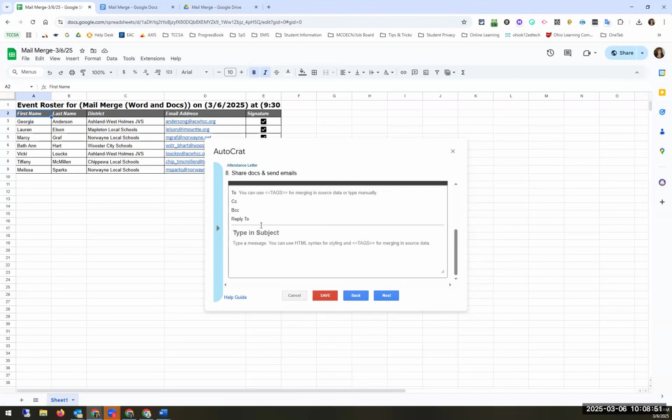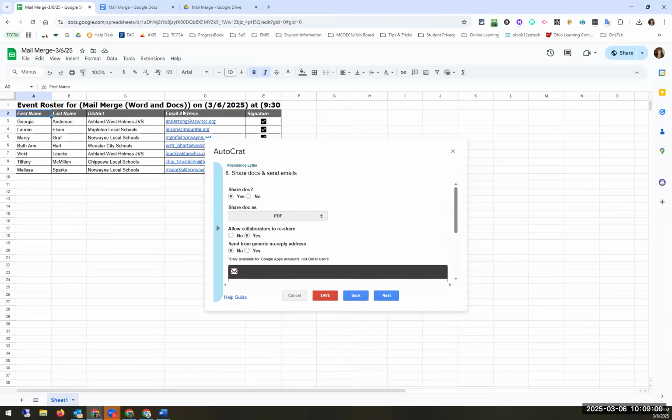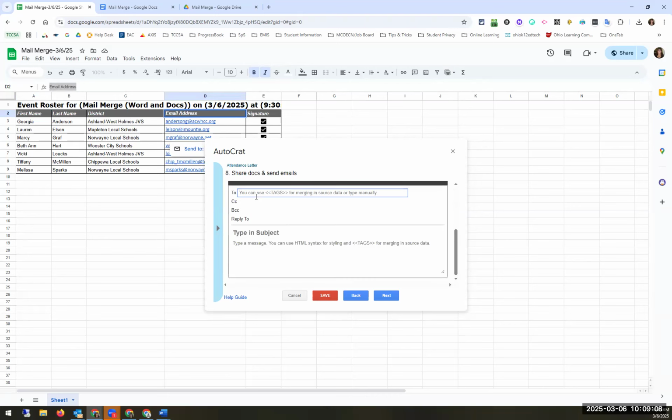Okay. Then here is where you can put your tags for your email. So I want to email this out. I'm going to copy that and then I'm going to do my brackets, paste, and then close my brackets. And then my subject line. What do you want this to be? I want this to say attendance letter. And then I'm going to say thank you for attending. And then it'll also attach that PDF.